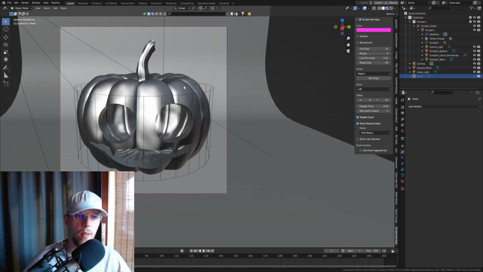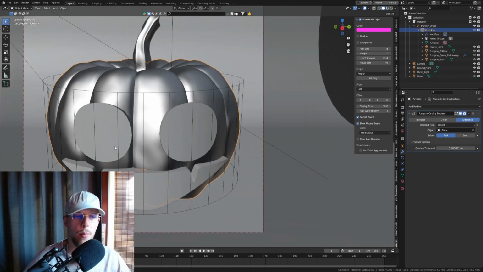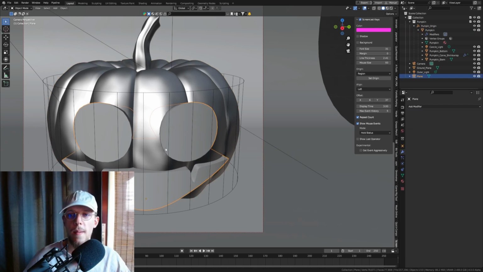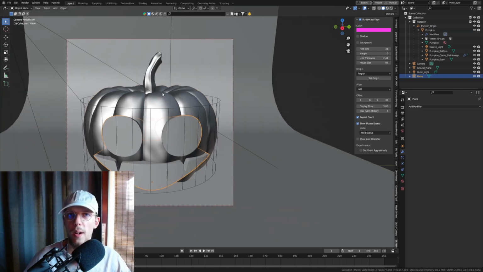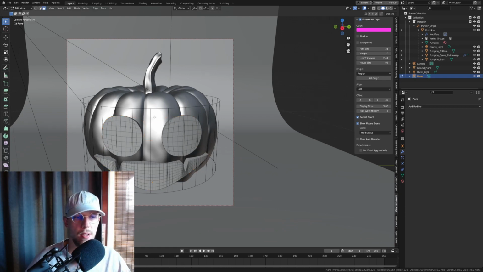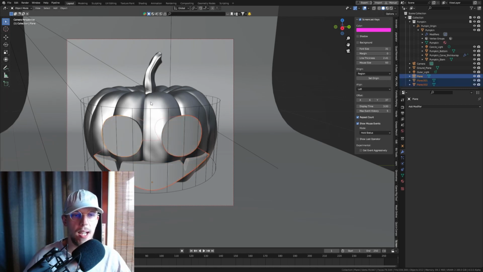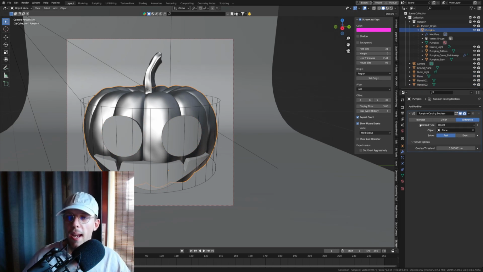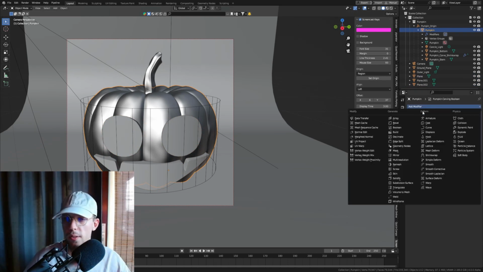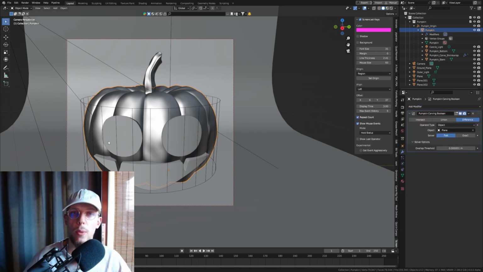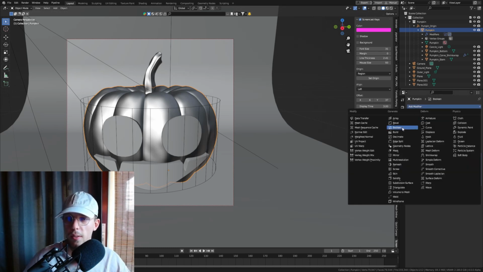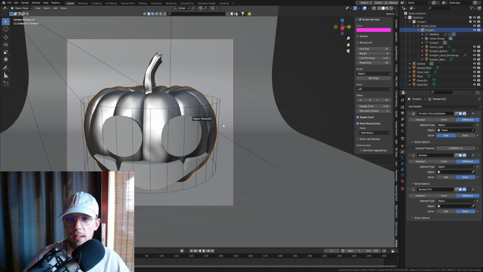But it won't always work this way, right? And if it doesn't work the way you intended it to work, for example, if only one of these parts is being accepted by the Boolean, if only one of those is being turned into an actual hole, then what we can do is just split everything up, right? So press A, P, and just separate this by loose parts, right? And in that case, we can go back to the pumpkin and we can just add two more Boolean modifiers, depending on how many objects you have that you want carved, and just add another Boolean and another Boolean and just select every object there and there.